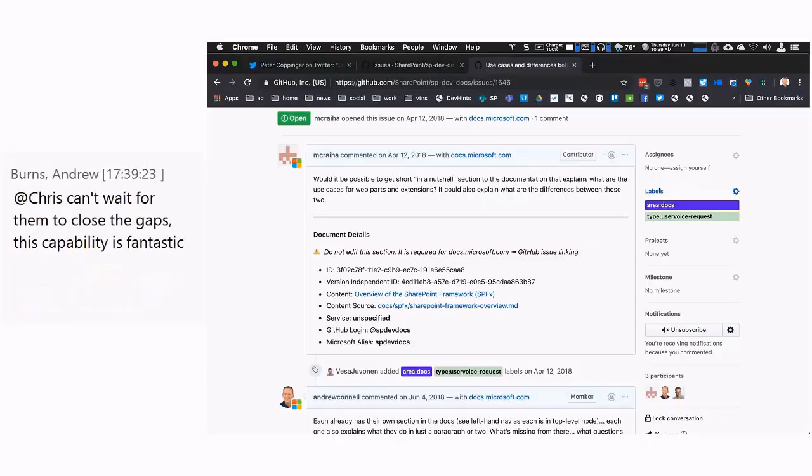Vincent's got a question here. Says needs attention equals needs attention from the contributors or the forum or from the broader community. So the answer on needs attention is it's back to the original poster. The workflow is only looking at the original poster.